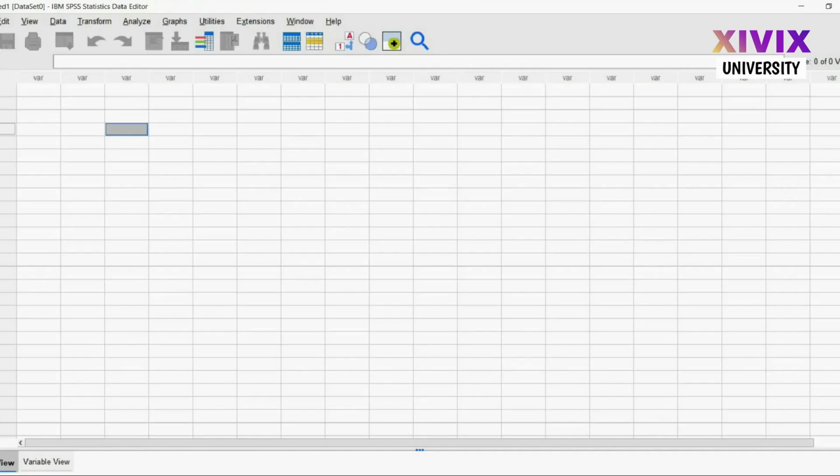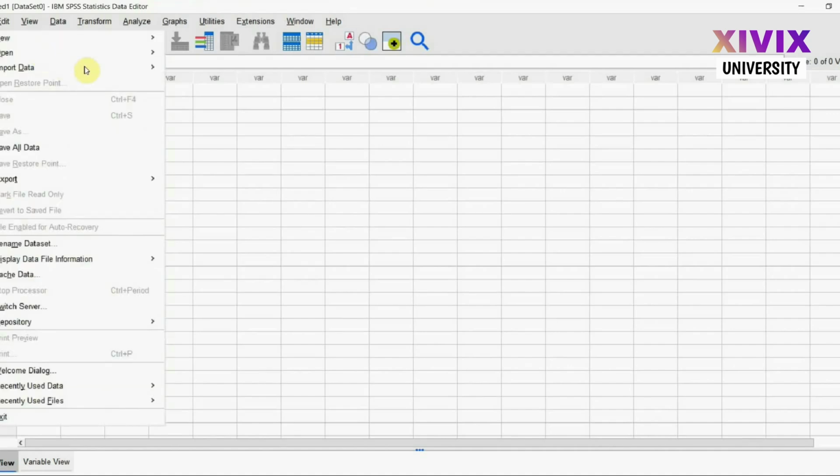You can try the free trial, it's actually paid software. You can try the free trial, or you can also try the student plan if you are a student. And currently we are in the data view. There's also a second view called variable view. This is exactly where the variables are.